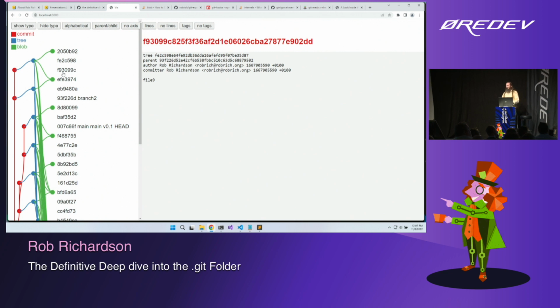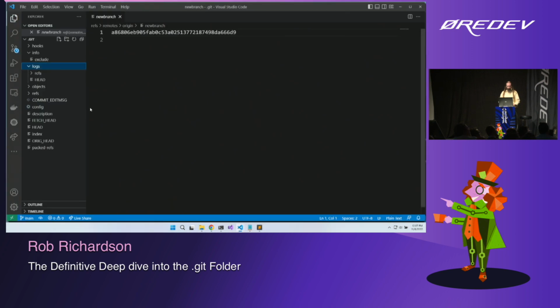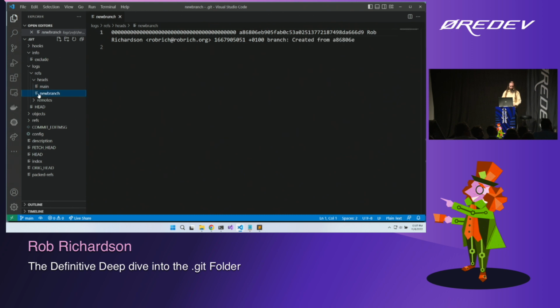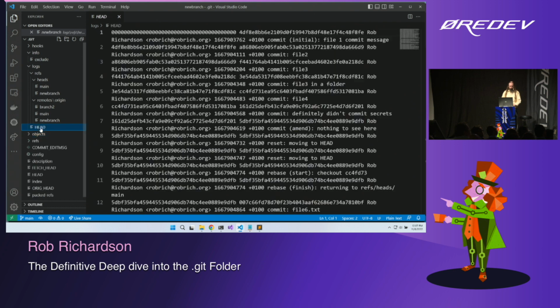Well, how do we go find that commit? That's where reflog can be really helpful. Inside reflog is a log for each of the refs. So here's main. Main started out nowhere and went here, and then it went here, and then it went here. Here's new branch that did it as well. We also have some for our remotes, but we also have one for head.